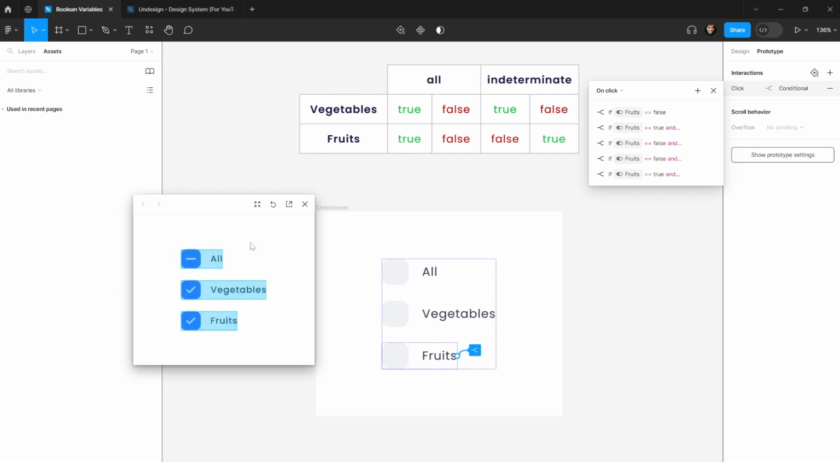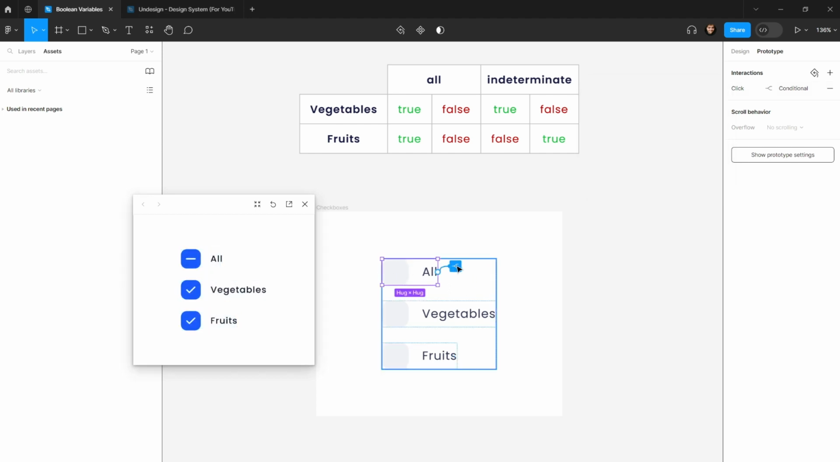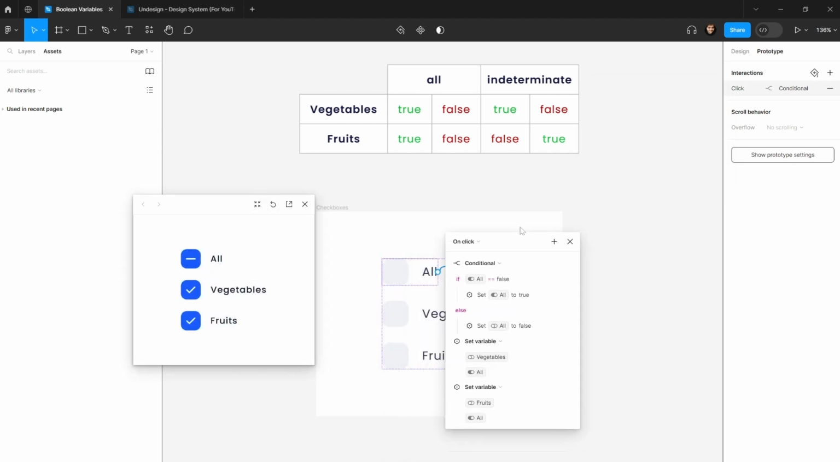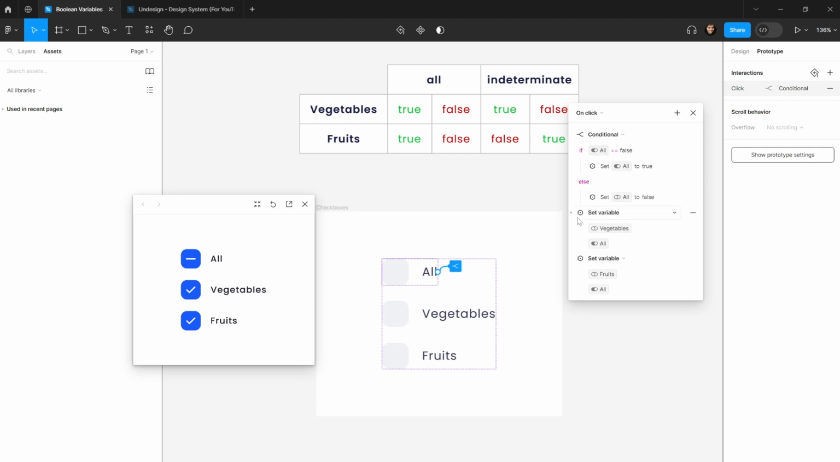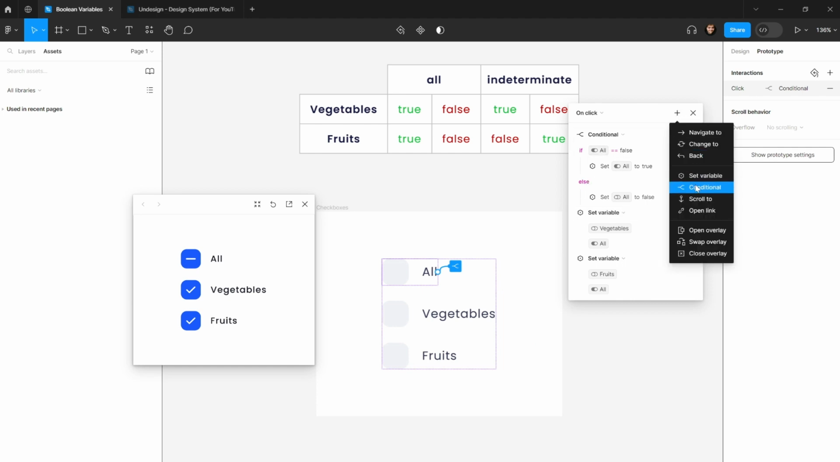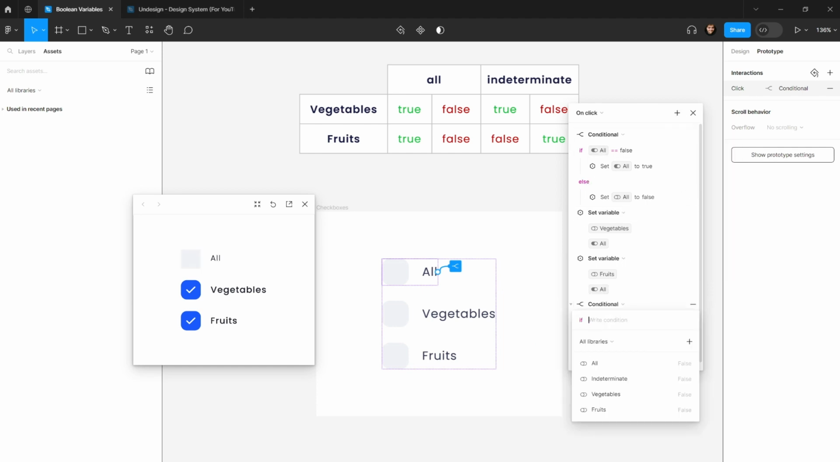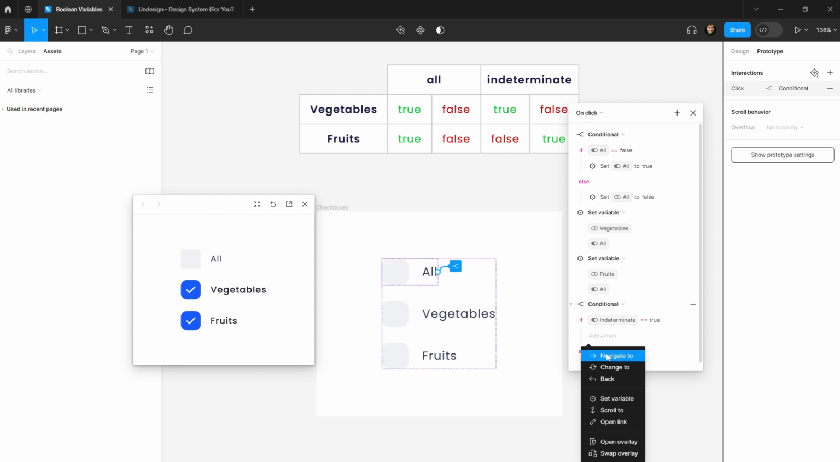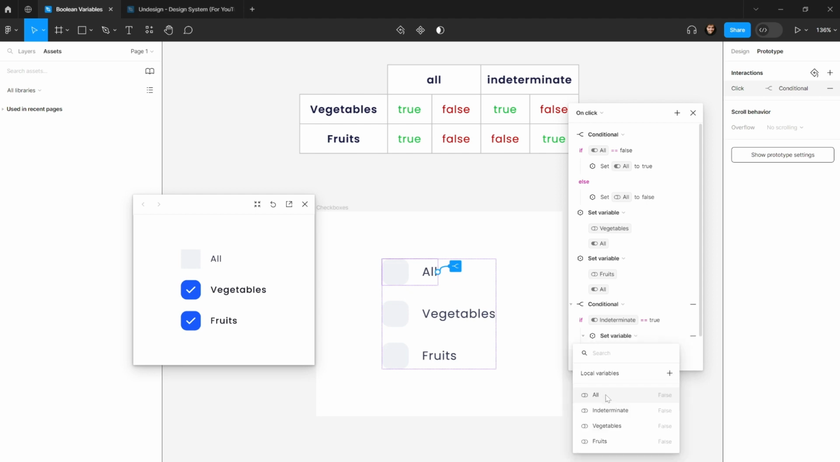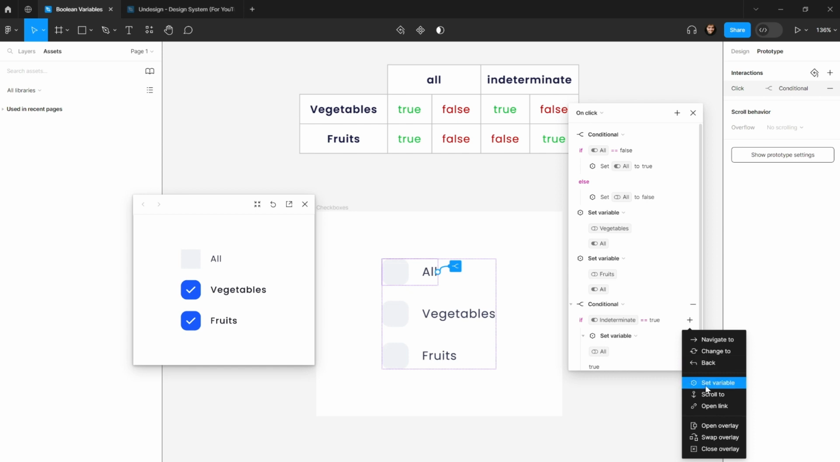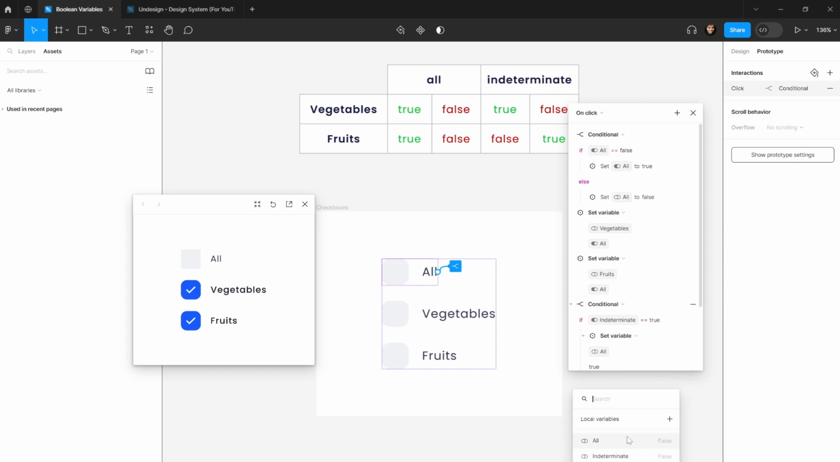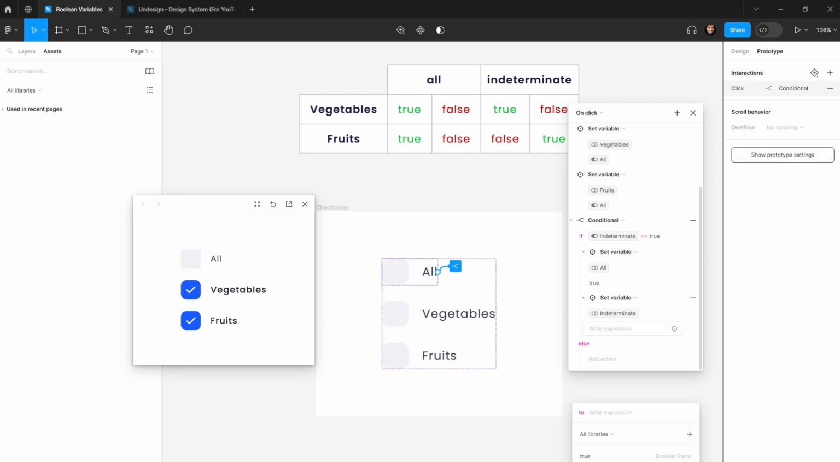So how we can fix that is basically go here to all, and we're gonna add another condition here. So let's go ahead and add this condition, which is gonna be if indeterminate equals to true, and we're gonna set the all variable to true, and set indeterminate to false. I'm going to explain why.